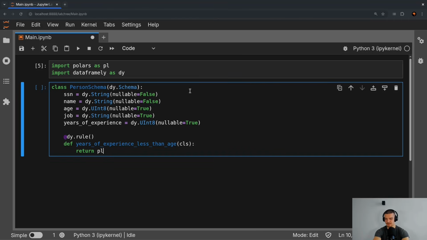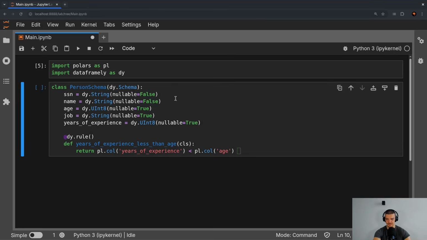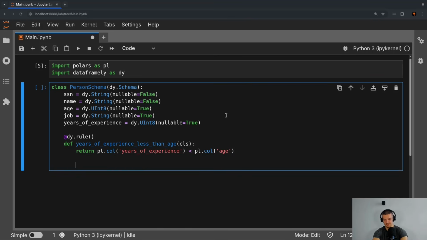I'm going to return pl, this is polars now, so pl.col, and the column is that the years of experience column has to be less than pl.col age. Now, as far as I understand it, and I might be wrong about this, but I think I'm not wrong, you don't even need to do checks here for null values. If one of them is null, it's just not going to fire. It's not going to fail just because one of them is null. It's not going to give you an exception for that. It's just going to ignore this rule. But if both of them are actually filled with integers, you're going to check this rule. And if it's violated, it's going to fail the validation.